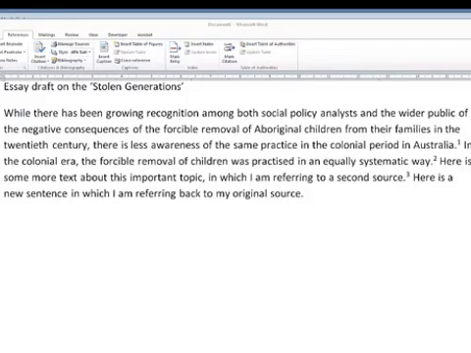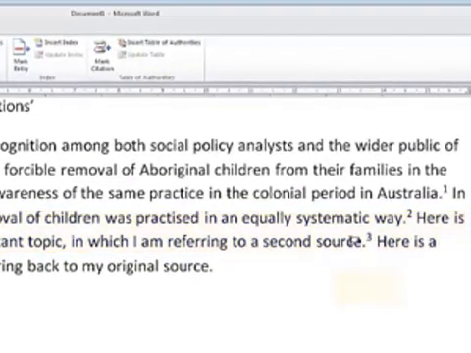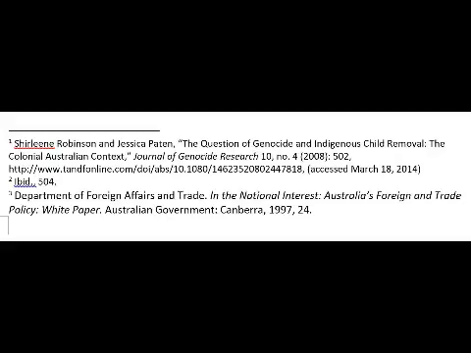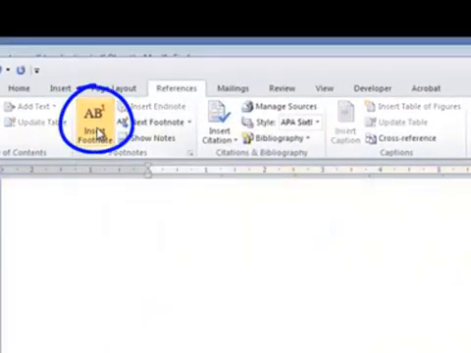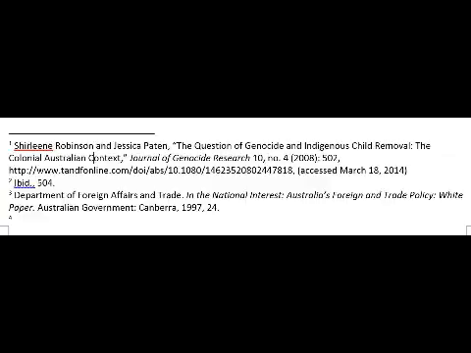Now, if I had then referred to a second source, so I've added a sentence here, I've put in an extra footnote. This is a completely new footnote, footnote number 3, and it's referring to the Department of Foreign Affairs and Trade. But now I'm going to type another sentence, and I'm going to refer back to that original source once more. And what I do here is I hit Insert Footnote, but I don't need to give the full details of Robinson and Patton again because I've already given them above. I can't use ibid, however, because there's now a reference in between this reference and the earlier reference. So ibid would refer to the Department of Foreign Affairs and Trade instead of to Robinson and Patton.